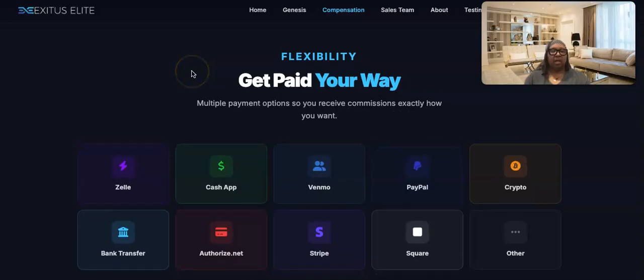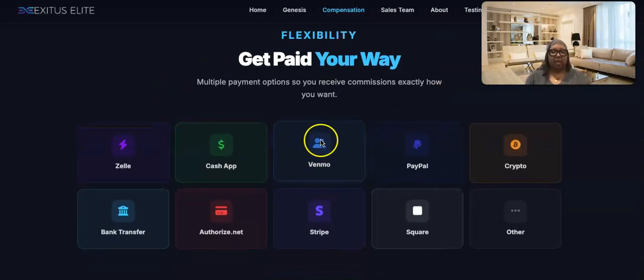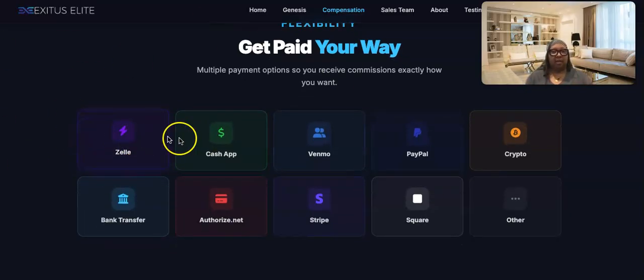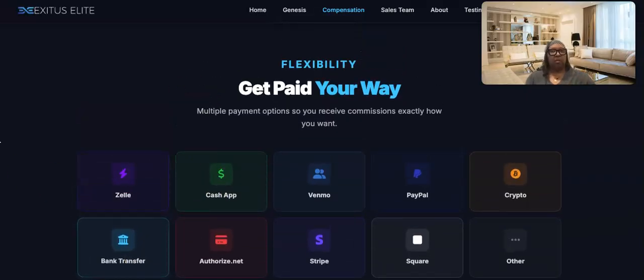Now, with Exitus, you have more ways to accept your payments in the system. Now, of course, with Legacy, there's a workaround. You can do it. It's just not in the system where people can actually go there and decide, where we can show the options. We have to do a workaround. So with Exitus, it's already here. In the dashboard, you're going to see Zelle, Cash App, Venmo, PayPal, Crypto, Bank Transfer, Authorize.net, Stripe, Square. Those options are going to be in there. You're just going to click off on the ones you want to be able to set your commissions with.